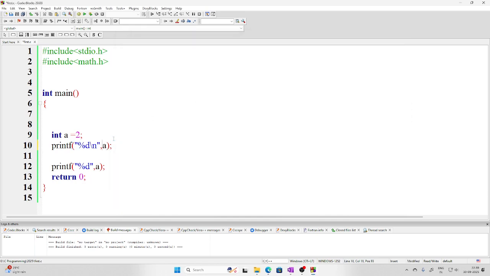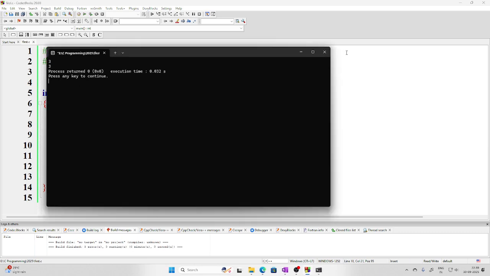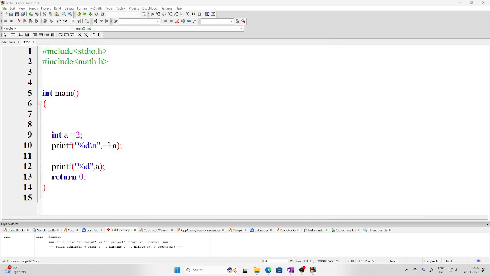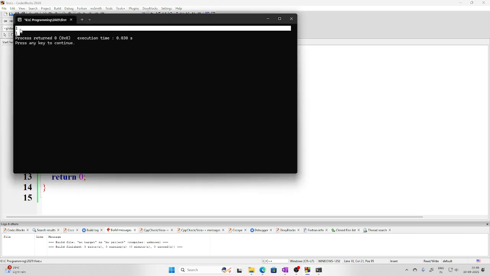Whereas if I write plus plus, it means first increment then use, so it will give me 3 here and 3 here also because it has already become 3. If I run it, you can see it is 3 3. In a similar way, if I write minus minus, it will reduce the value of a first and then print 1 here as well, 1 here as well.